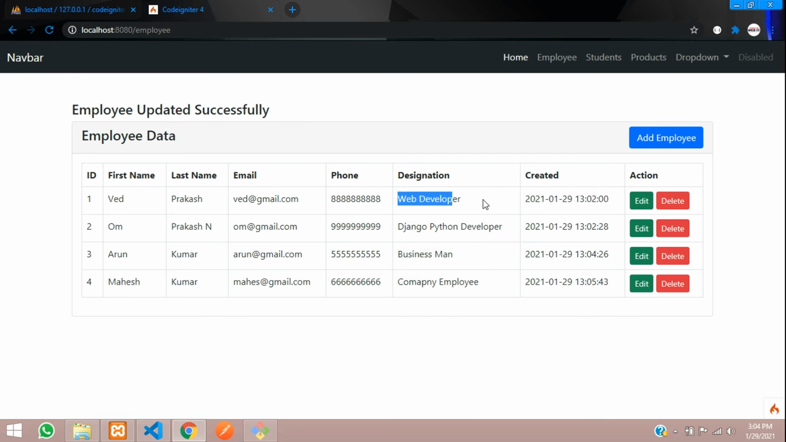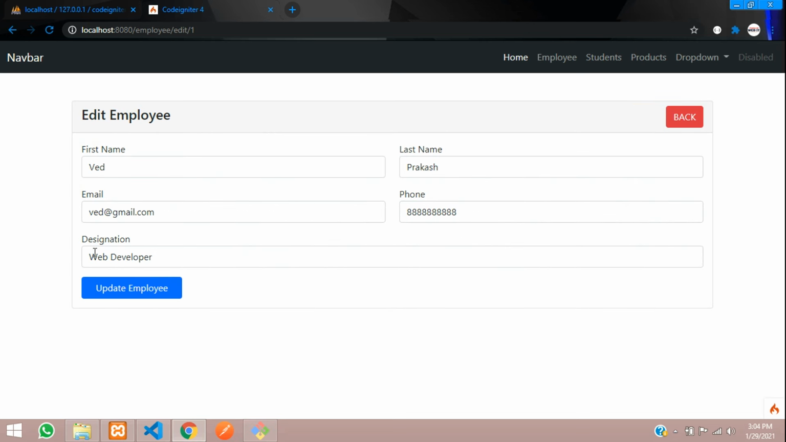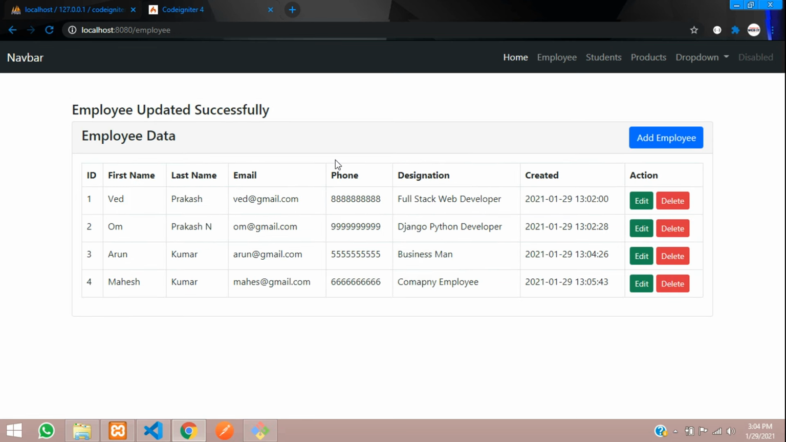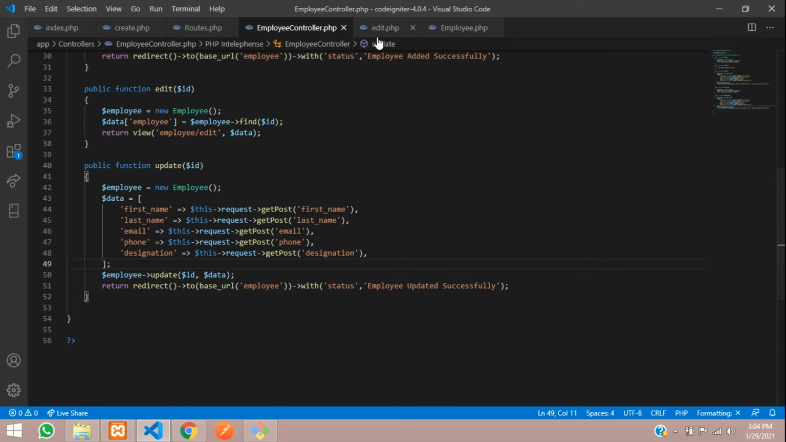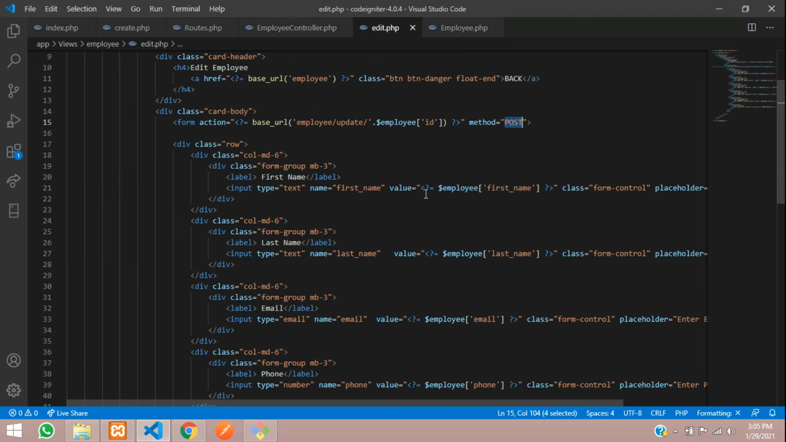So let me just change this ID number 1 from web developer to full stack developer. So let's go back, full stack web developer. Let me update employee. You can see that it's updated successfully. So guys, if you want one more method to update, like from the post method to the put method, let me just show you.